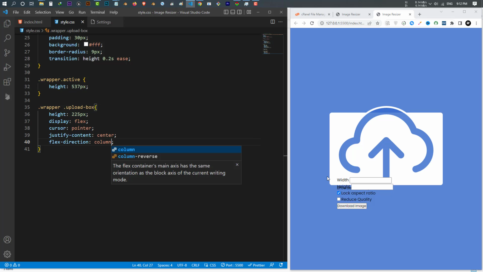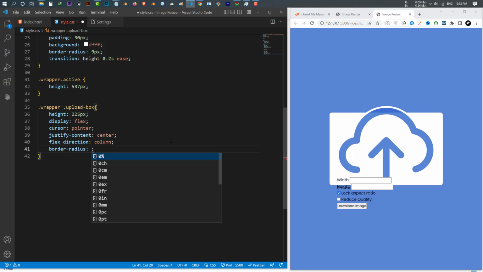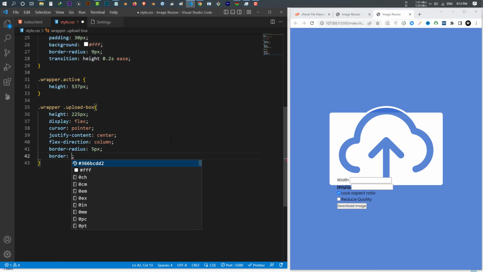and let's give it a border radius, and it will be 5 pixel. And after that I give it a border 2 pixel dashed, and I give it a color AF and that color. And there we go, we have a nice, don't look at these other things because we didn't apply any design for them. We have this wrapper, and inside this one this upload box.